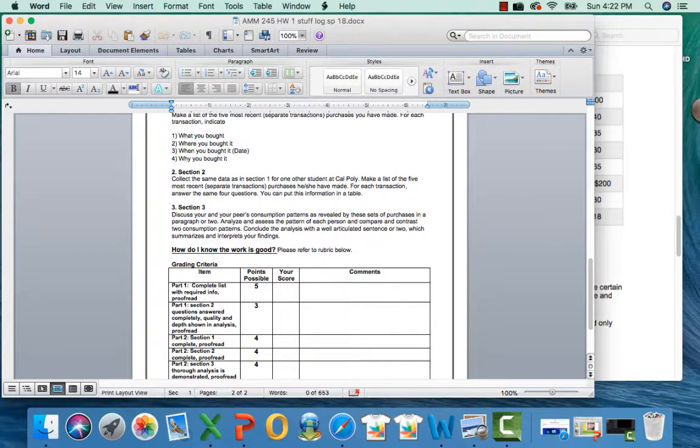Part 2 of section 2 is basically the collection of the data of your peer, of another student. And then section 3, discuss you and your peer's consumption patterns as revealed by these sets of purchases. So really look at it in a paragraph or two.